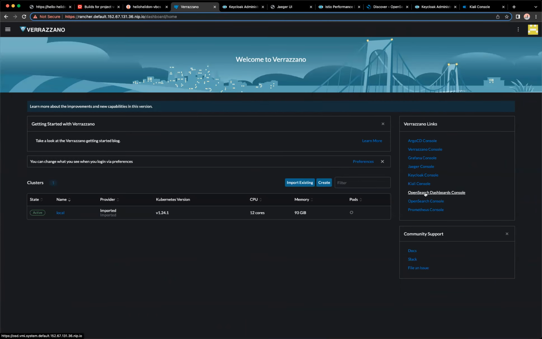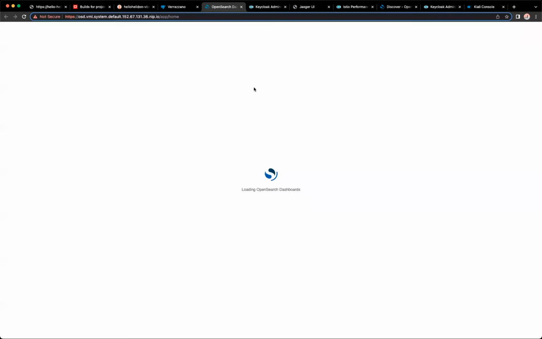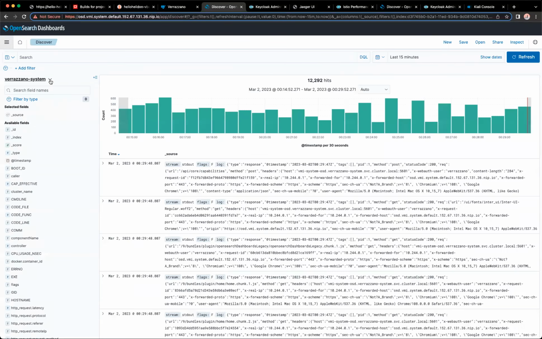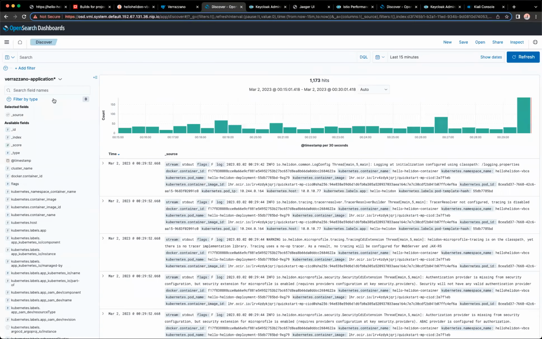Now let's quickly talk about the log management side of things. So if you open OpenSearch dashboard, I can quickly go to discovery. We've pre-created a couple of index patterns for you in OpenSearch. So one is a Verrazzano system, the main system, how it's running, how it's performing. And another one is the application that you deploy through Verrazzano. Now you can always create your own additional index patterns to then search through and manage your application stack.